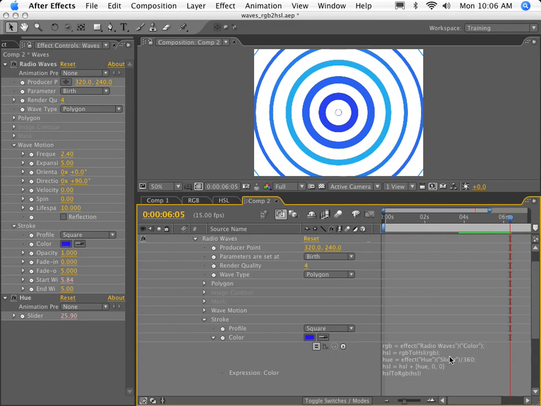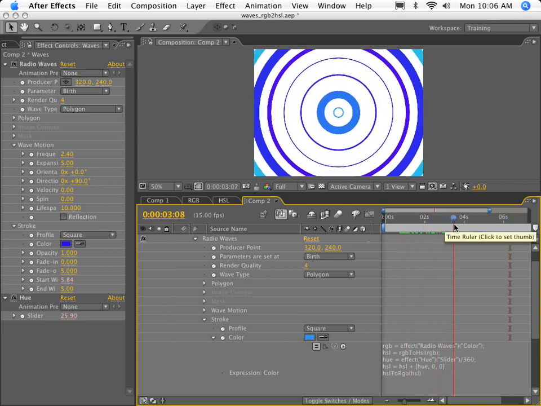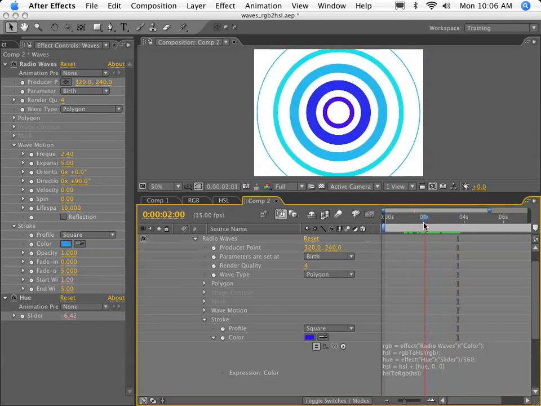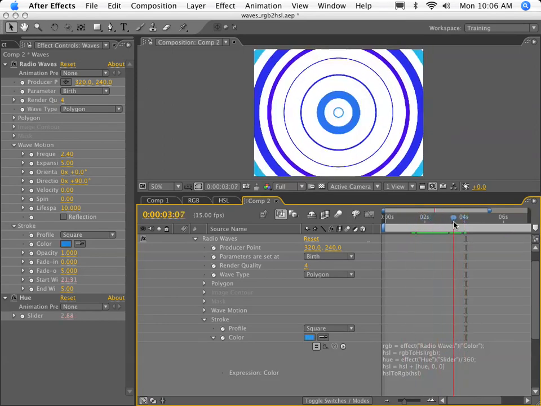All thanks to a built-in function called rgbToHsl and hslToRgb. There's a lot of ways you can use this, but this is a very good way to show how to use rgbToHsl, which kind of eluded me for the longest time, and now I've started to embrace it and have fun with it.